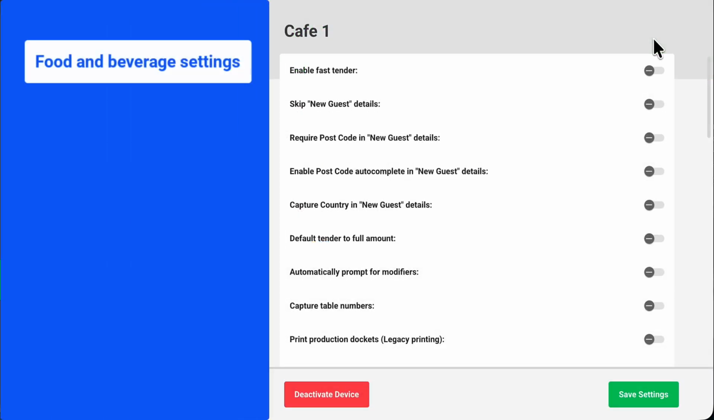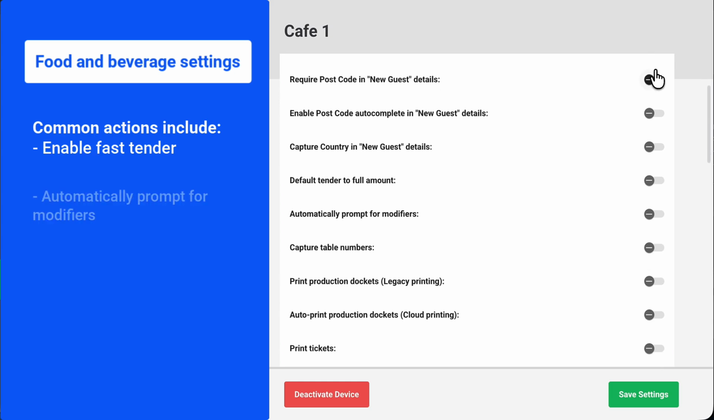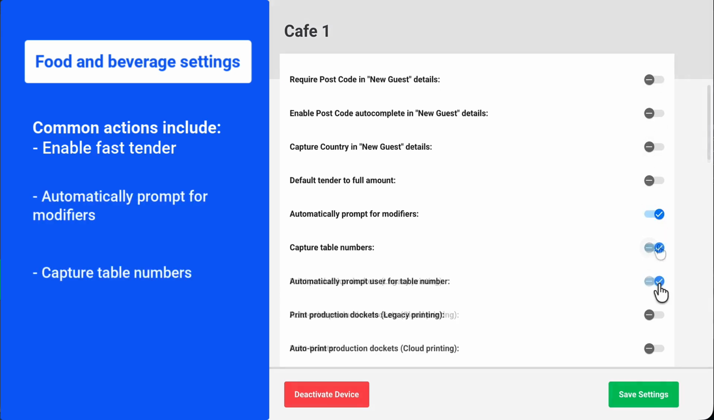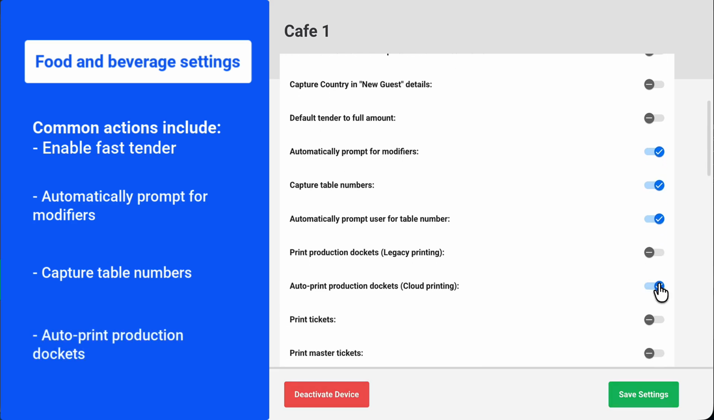Food and beverage devices focus on order flow and production clarity. Common actions include fast tender for quick transactions, automatic prompts for modifiers when used, table numbers enabled when orders are routed, and auto-printing production dockets when not using fresh KDS. If you're using fresh KDS, production is handled digitally instead.